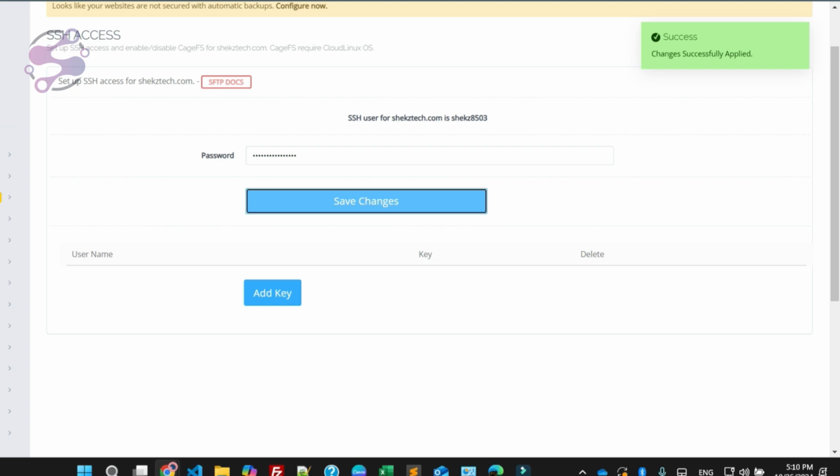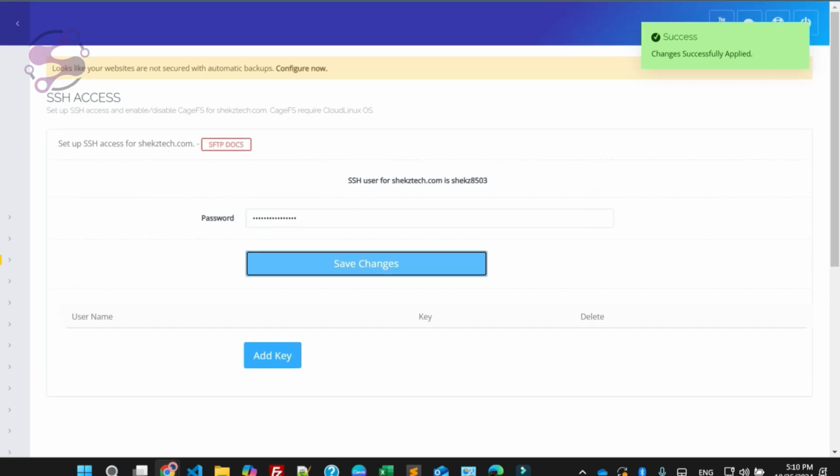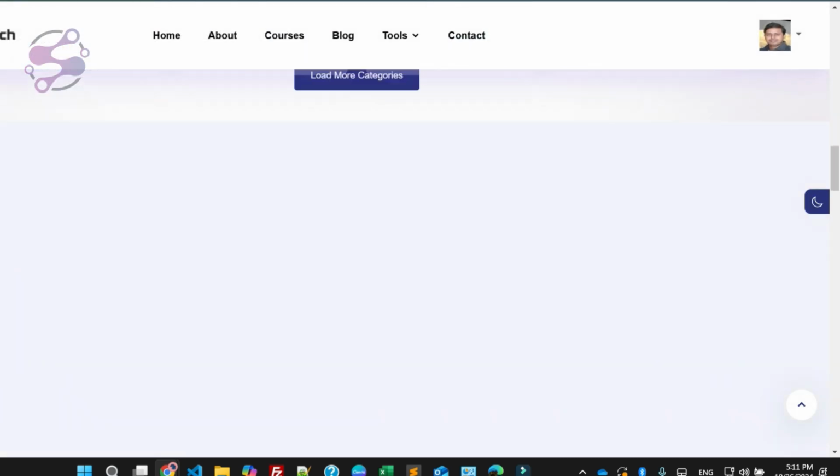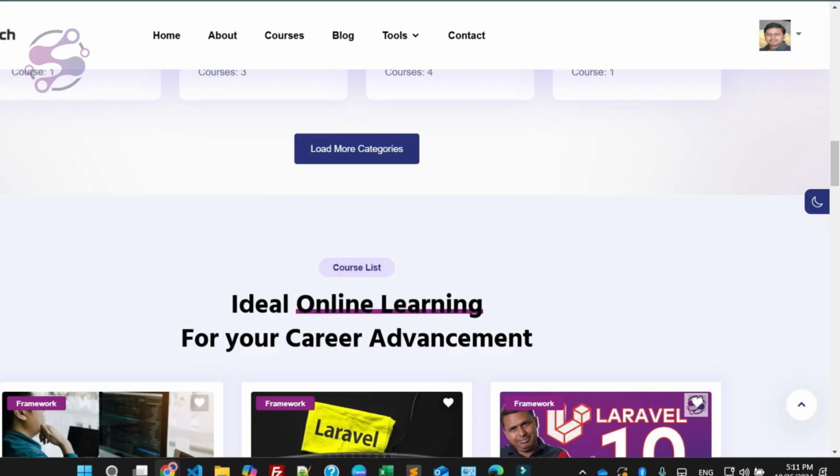As you can see, you have successfully set up the SSH access. Now you have the user and the password. We can access this using the portal. Okay, so this is the website. Currently, I'm using this particular website.